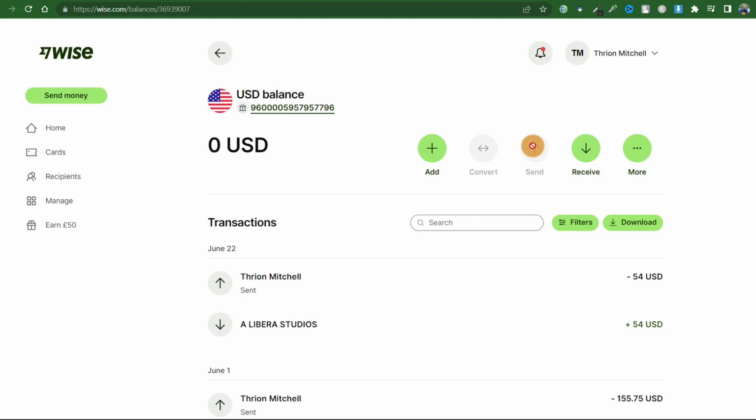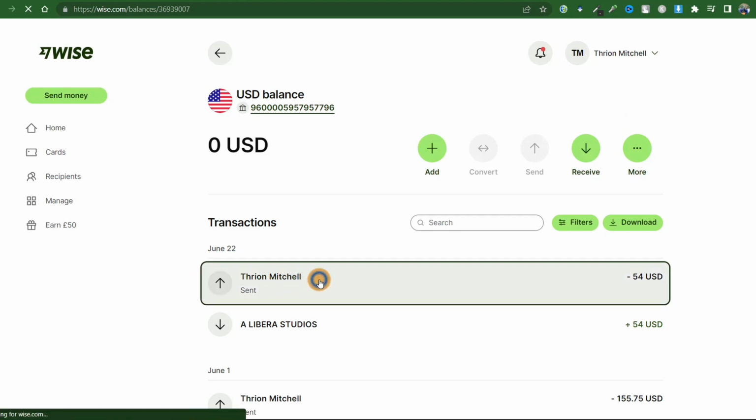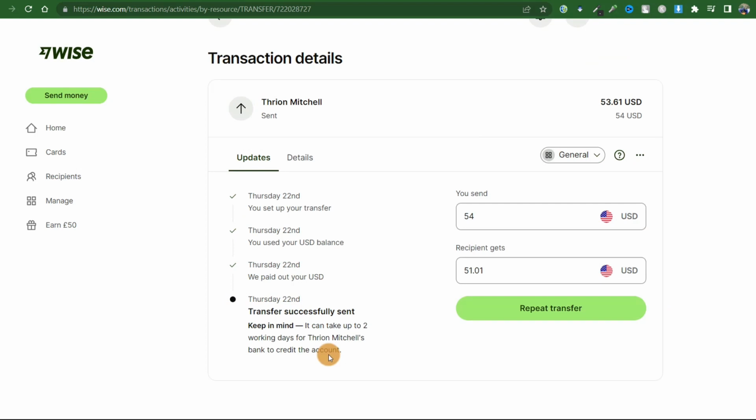In my experience, it usually takes 12 to 48 hours for the money to be transferred from Wise to either Payoneer or your local bank account. And there's usually a transaction fee that is very low, provided that you're transferring to the same currency. Let's take a look at this transaction to see the details. So I started this transaction on the 22nd of June and it was successfully sent the same day. However, they let me know that it could take up to 2 working days.